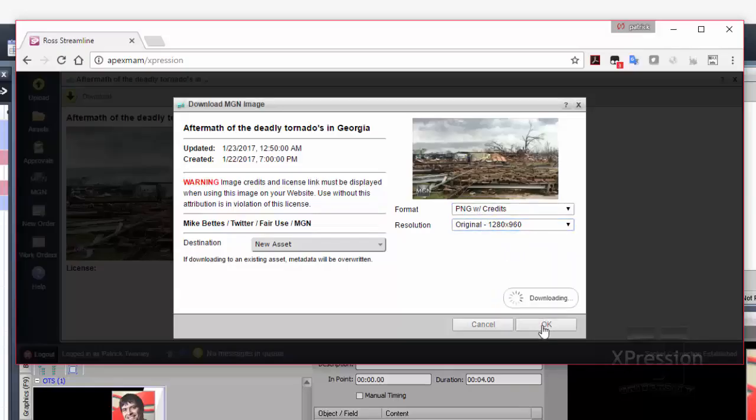I'm going to click OK, and what that is going to do is go reference my account with MGN Online to make sure that I have permission to download this. If I do, it's going to come back and it's going to complete my transaction. So the download will occur and the asset will be placed inside of my Streamline Asset Management Library.